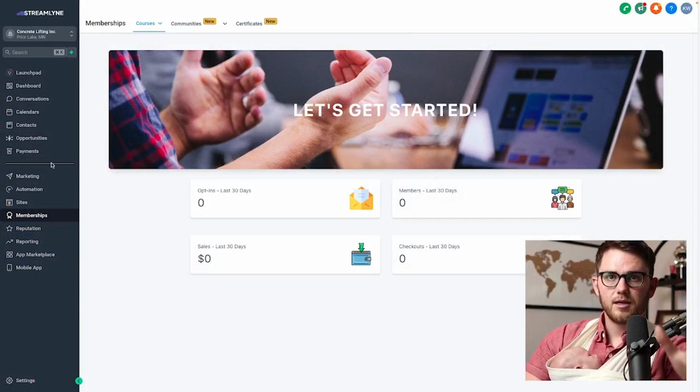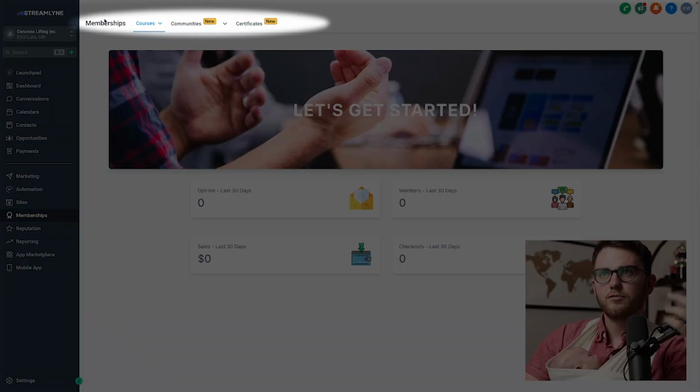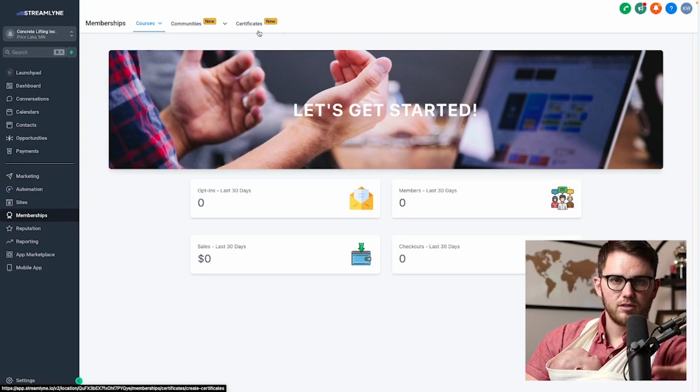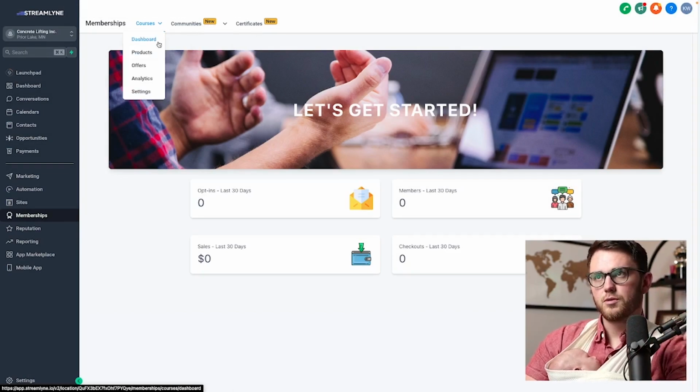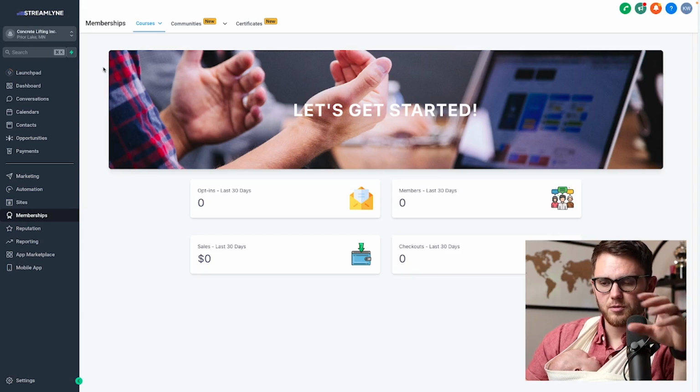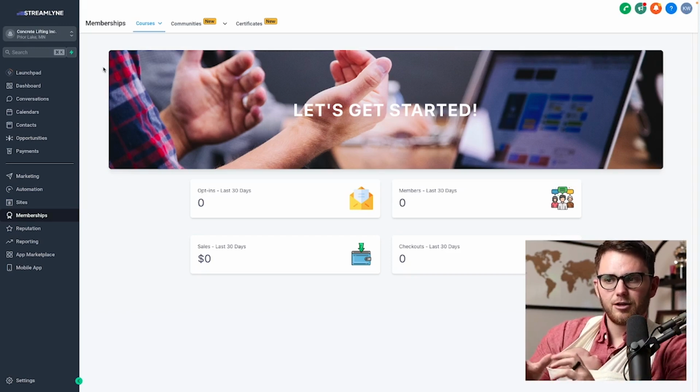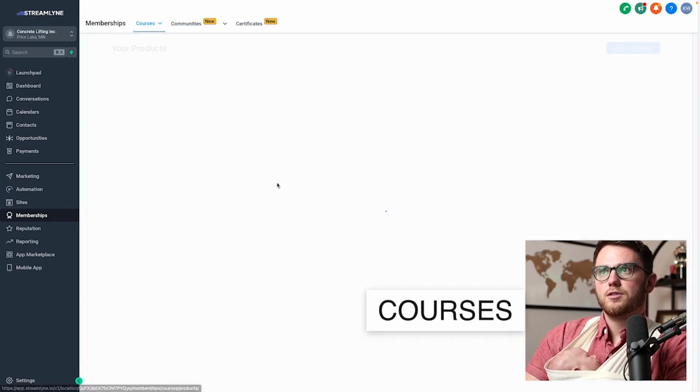So once you're inside of your account, you're going to see all of these options inside of membership. We've got courses, communities, and certificates. As you can see, the communities and certificates are relatively new as of Q4 2023. Now, at first glance, this can be a little bit confusing, but I promise you the complexity on our end makes for a very simple experience for the end user. That's super important. So let's go ahead and go to courses and products.